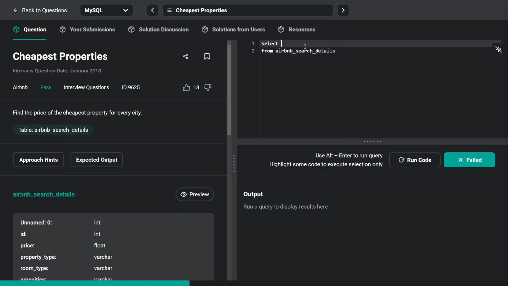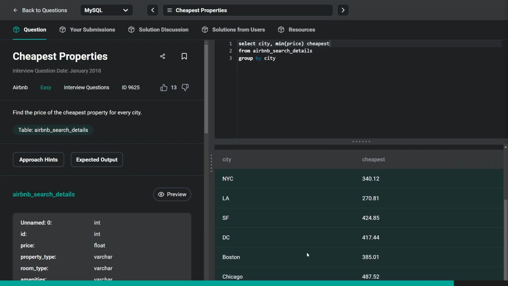Alright, so let's get started with this one. We have to show the city and the price, but it has to be the cheapest. So we have to use the minimum function. Now we're going to finish our select statement here. We're going to say group by city, and we're going to call this the cheapest. So for every city here, we want to find the minimum price, which would be equal to the cheapest value. And there it is.